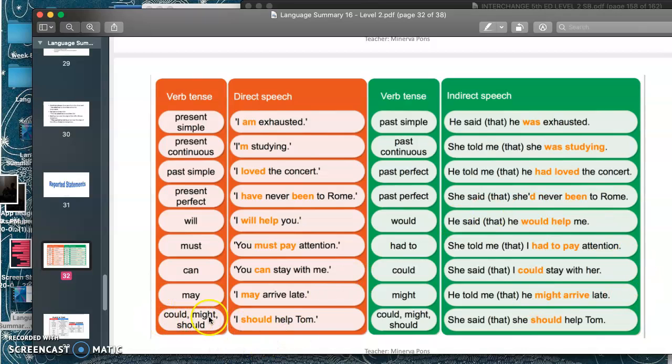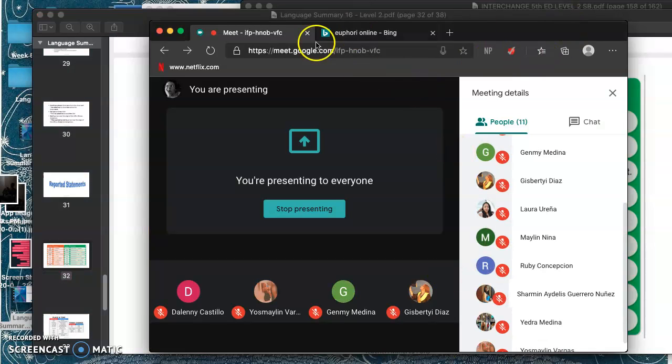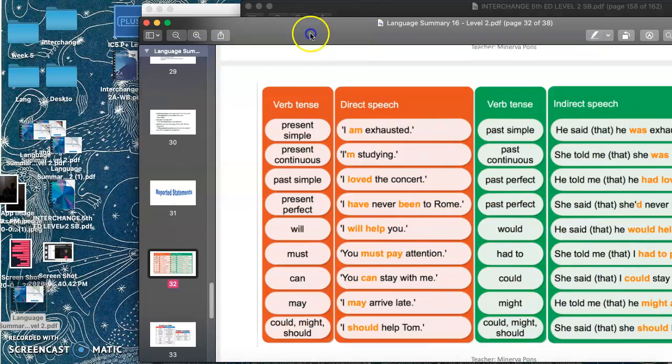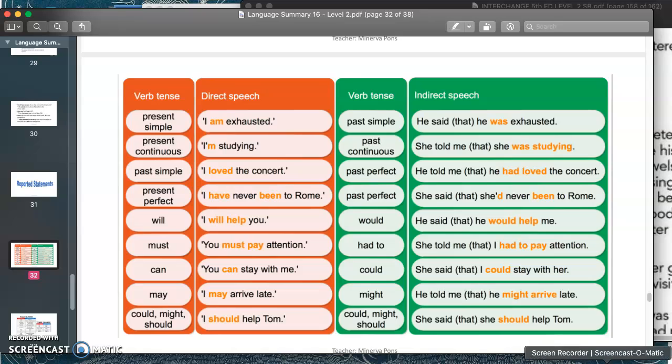And then for could, might, or should, we use the same. I should help Tom. She said she should help Tom. So this is just, again, something that you might have to memorize. So let me just go ahead and send it on Telegram so you can have it.